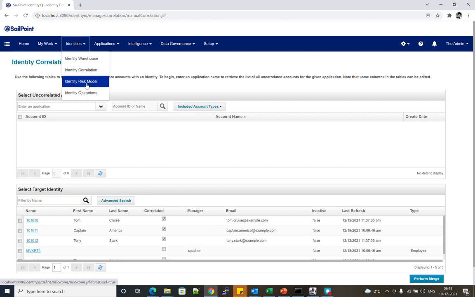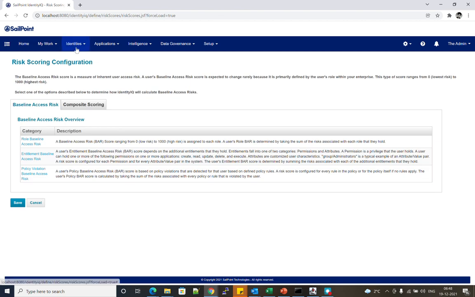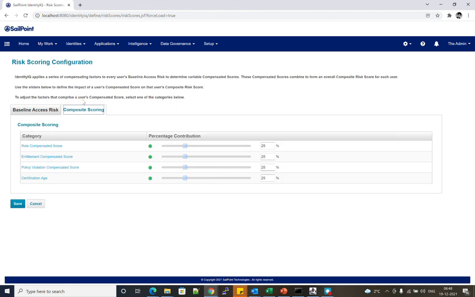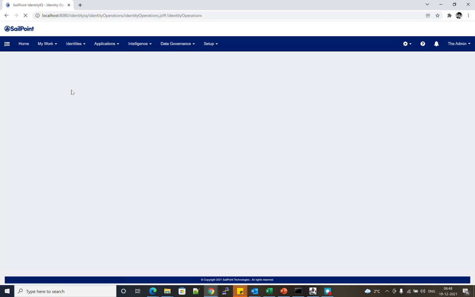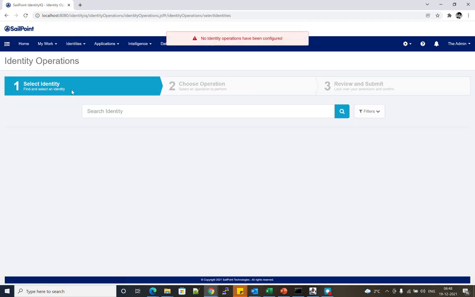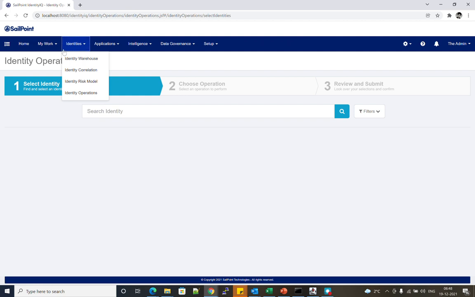Then the remaining options, even I don't know. I don't want to spend my time here, because it's not that I can't, it's that I don't want to. Identity operations: no identity operations have been configured. Even I have to explore that, but don't spend much time.